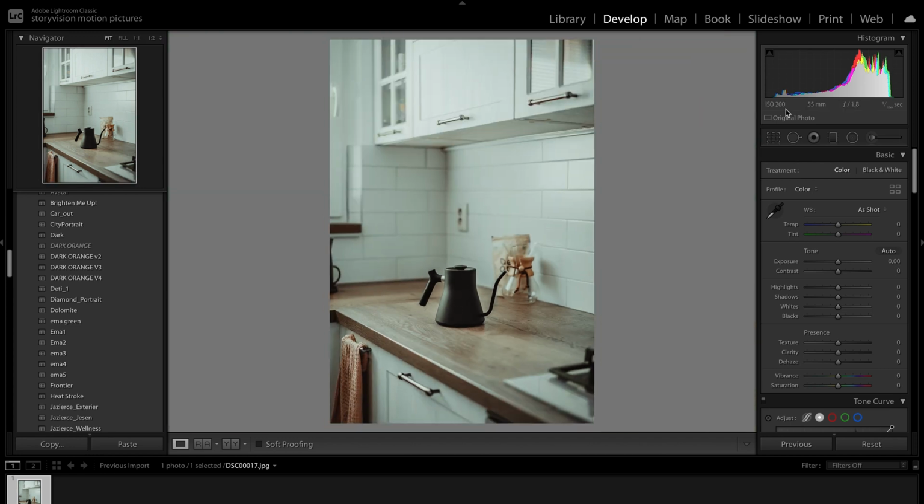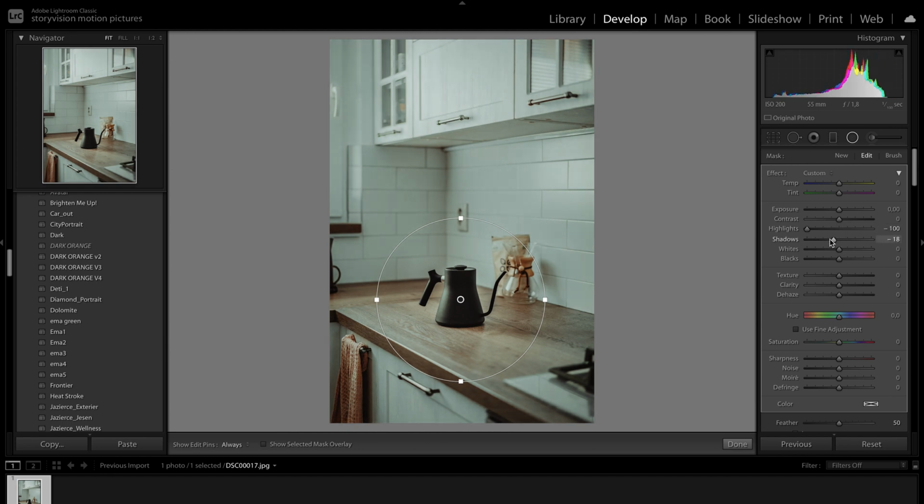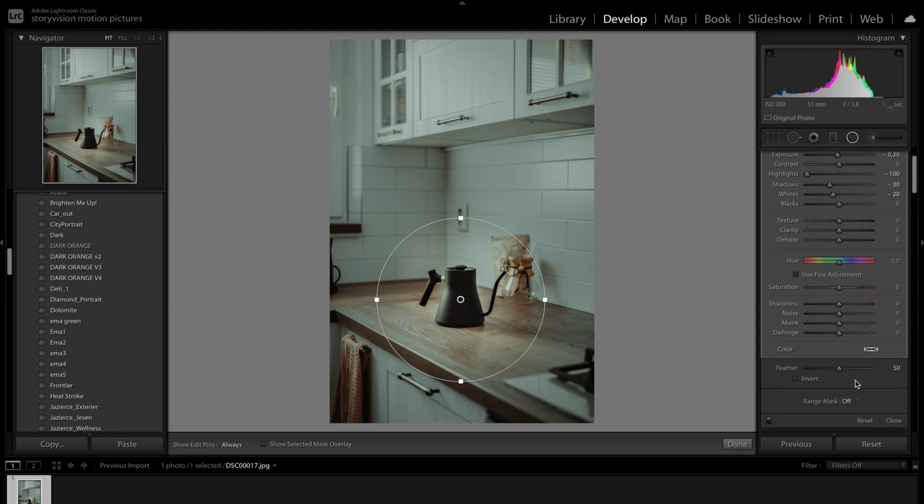So select the radial filter, draw a circle around your object, and then play around with the settings. Like, for example, take down all of the highlights, move down shadows, and also whites a little bit. Sometimes you can even take the exposure down to minus 0.1 or 0.2. Then go to the feather option and move the feather slider to at least 60%.